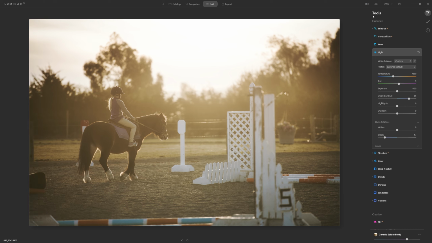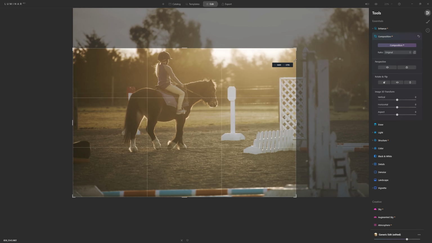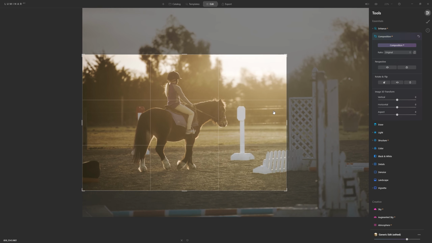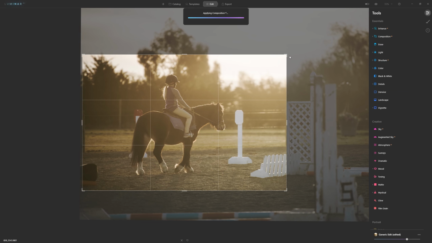There are many, many more tools that you can look at inside of Luminar, such as the crop tool. It's actually got a smart crop feature built into it as well, but I'm not going to go into all of this stuff in this video. I have many other videos.